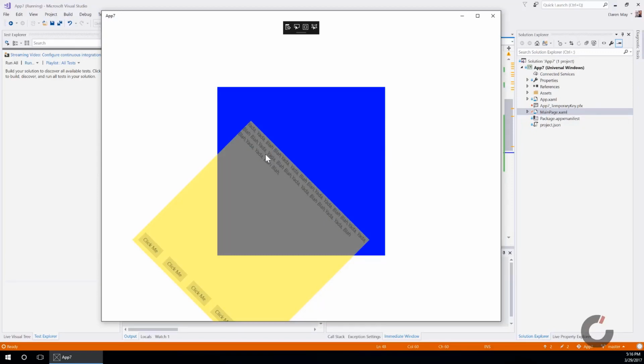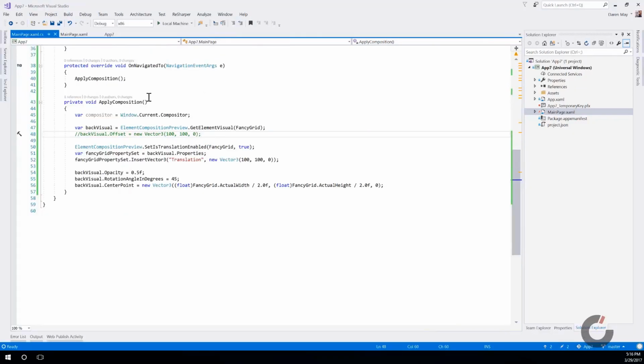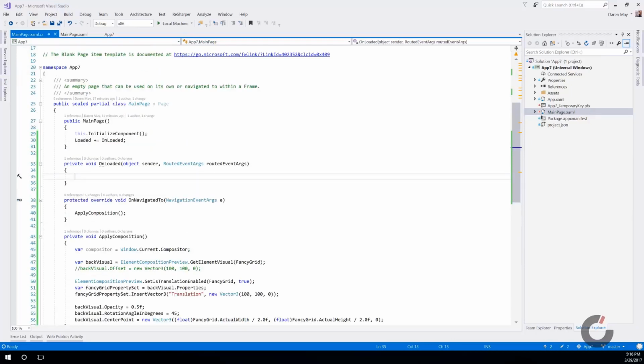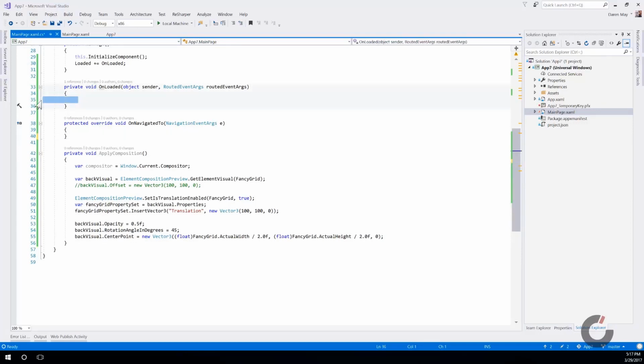Now, why is this? Well, if we look at where we've actually implemented this, we've applied our composition on the on-navigated 2. The unfortunate outcome of that is that we don't know the actual width of Fancy Grid at this moment in time. We generally would know it on loaded, and we'd also know it if we monitored, say, updates to our Fancy Grid. But let's take apply composition out of on navigated 2 and drop it into on loaded. And now let's run it.